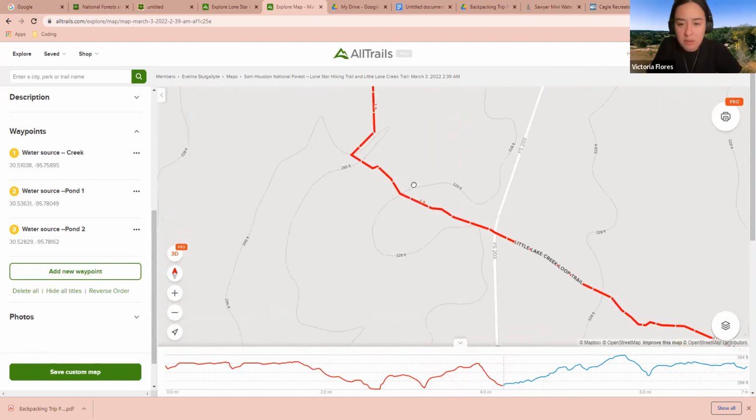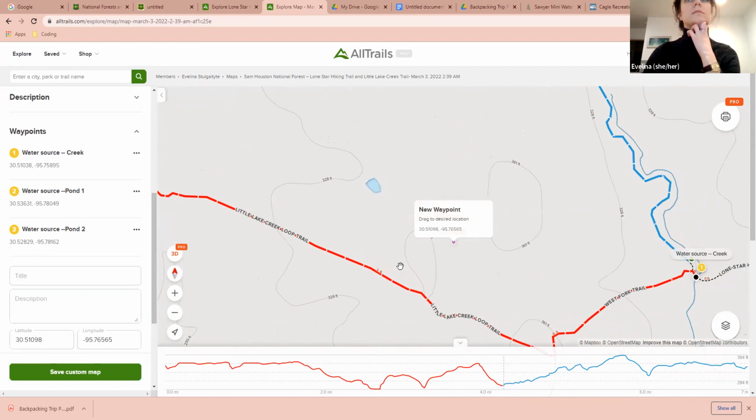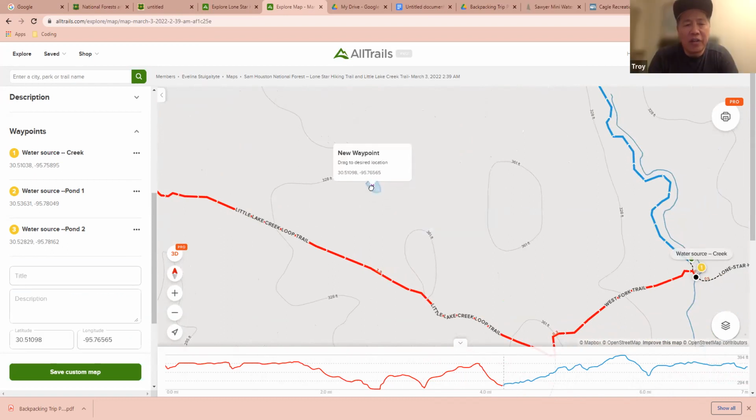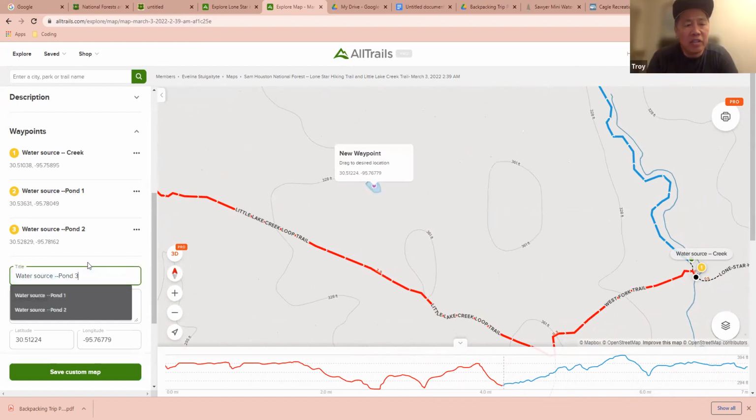Maybe one at the bottom. Yeah. Now, see, those are off trail, right? Mm-hmm. And then, so you're putting those water sources in, that's great.